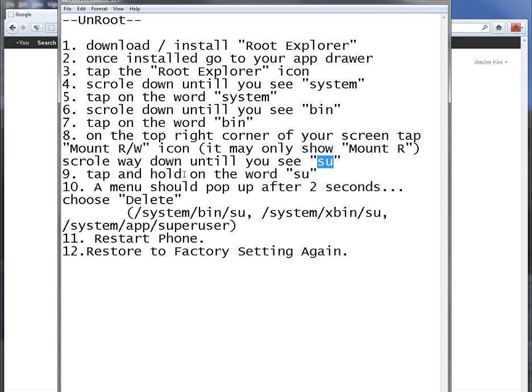Once you find that, hold down on the SU file until the menu pops up after 2 or 3 seconds. Then select and click on Delete, which you may have to scroll down to click. Hit Delete, and that should delete that file. And then there's one last spot you have to go. So then you have to hit that Up button again, which will take you back into System.